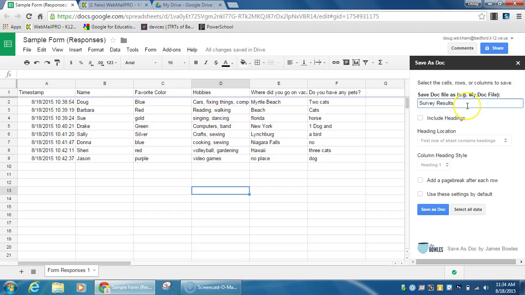And that's automatically going to name the Google document, and it's going to put it in my drive. The include headings, if I check this, it's going to include the headings that I see right here that have been collected. These were the fields from my Google form that have now been brought over to my Google Sheet. I'm going to include the headings so that as I look at it in its doc form, I'll see, do you have pets? And then I'll see the answer that they provided.